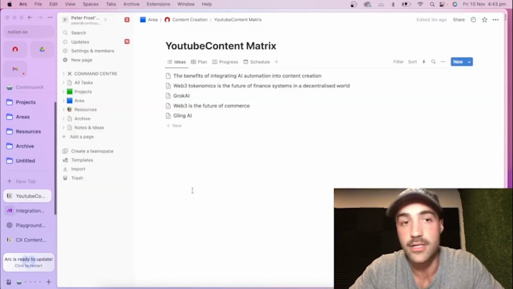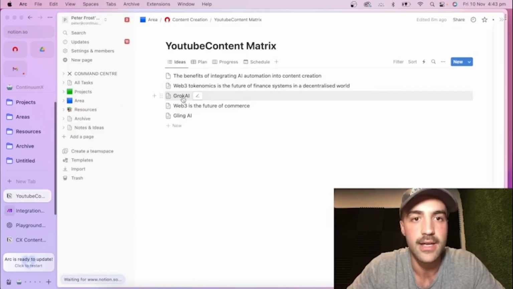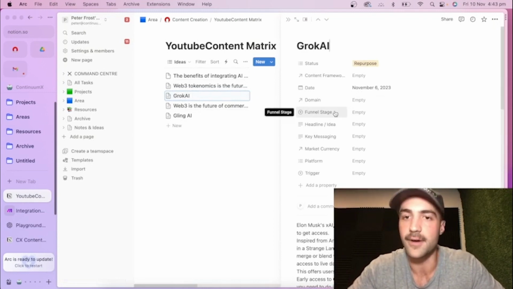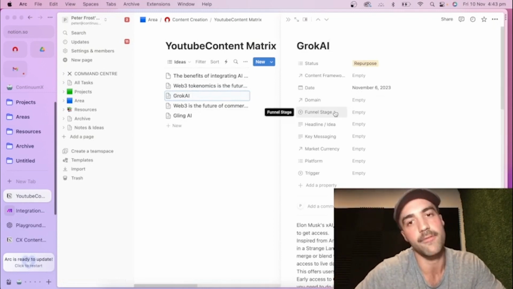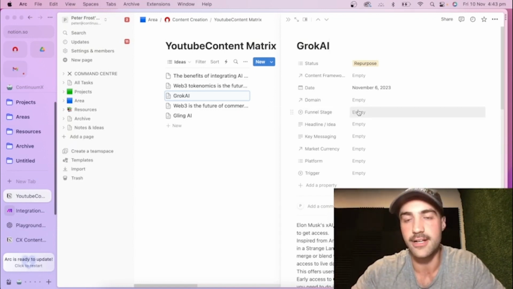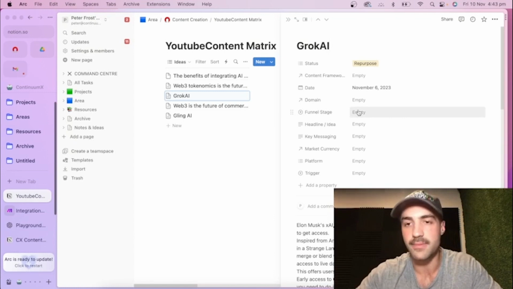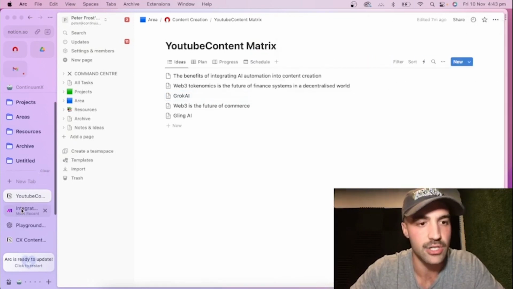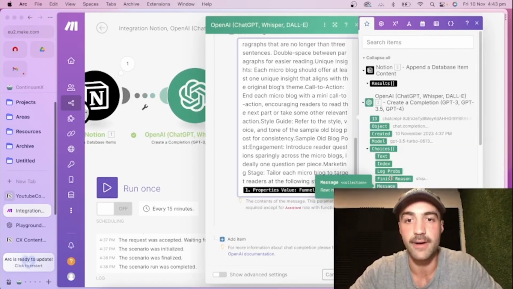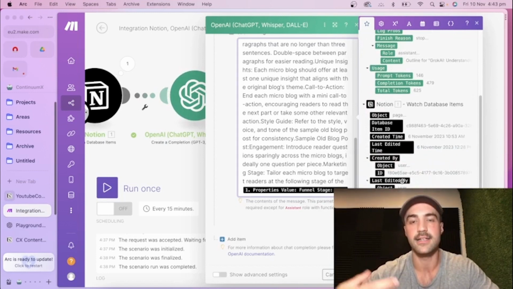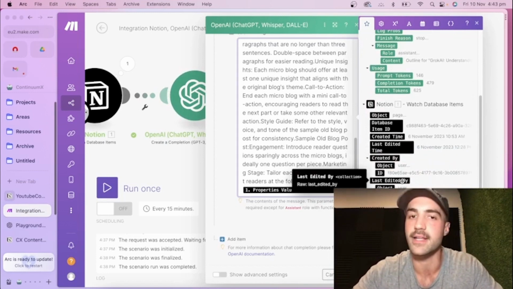So let's go back to our content matrix. I click on Grok AI. These are just items that I've added here. It's beyond the scope of this video for me to show you how to make all these items in a Notion database. But if you want that, just let me know and I'll do a separate video on that. But basically, we're doing it at the awareness stage. If people are watching my video, I'd like them to become aware of the content that I'm making, and I'd like to tailor my blog to suit an awareness stage.